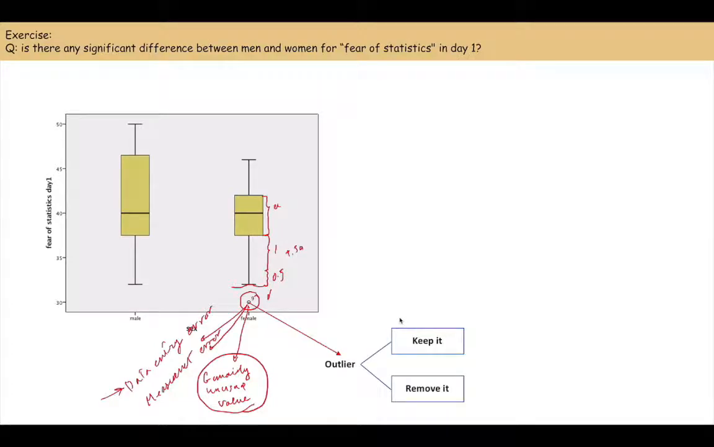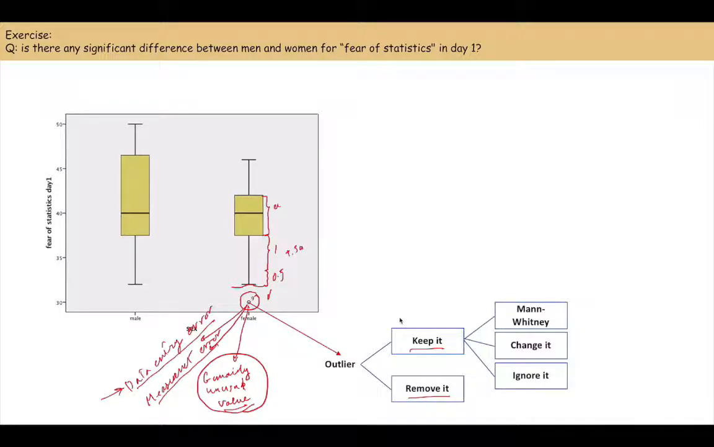So if we look at the outliers, there are two possibilities: we can keep it or remove it. If, for example, we can see that it's a data entry error, maybe we can correct it, or if it's a measurement error, we can remove it and just continue. But if it's a genuinely unusual value, then it's a little bit difficult to decide whether to keep it or change it. If we want to keep it, then maybe we'd better go for the Mann-Whitney test, because the assumption is that there are no outliers, and if we keep it, we cannot use the independent sample t-test.